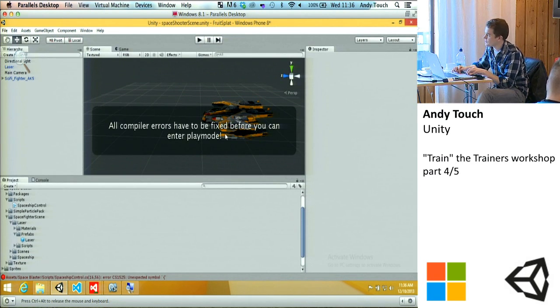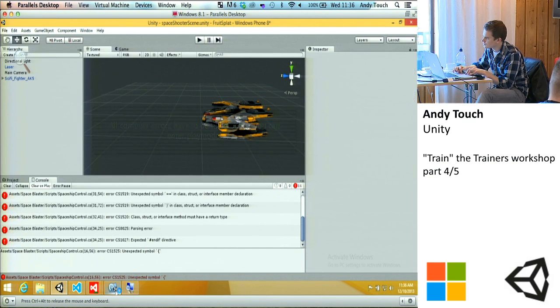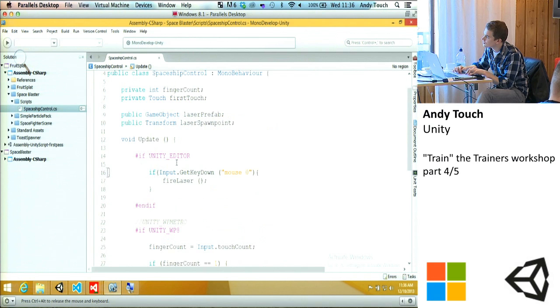So now if we're in our editor, we have some errors. Oh, okay, yeah, sorry, I forgot a bracket.